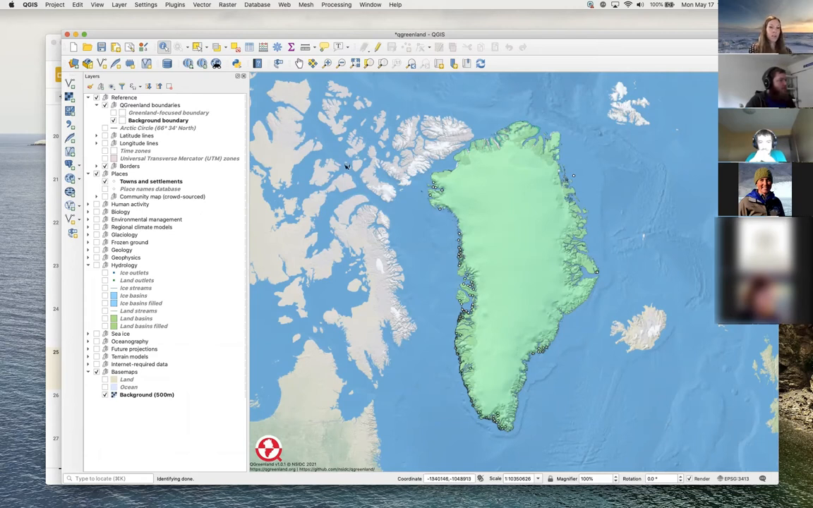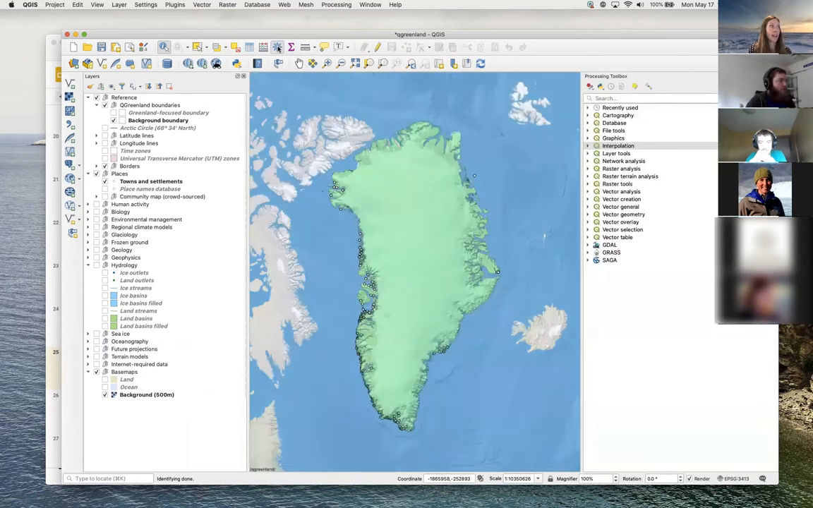All right, in order to access the processing toolbox, if you look up here in this toolbar, there's this little button that has a gear symbol. If you click on that, that will bring up the processing toolbox. In my case, it shows up in a new panel on the left side of my interface. So go ahead and click on that symbol and open up the processing toolbox.